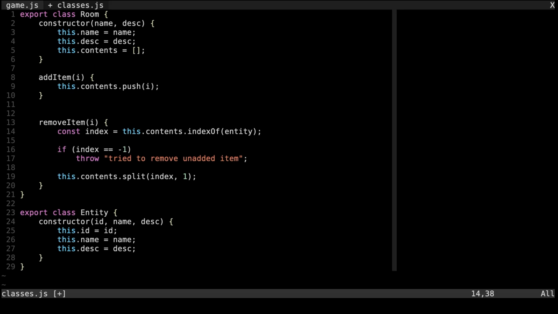Oh wait, split, sorry. I typed that out of muscle memory. Splice, that's going to be better. Yeah, so the way splice works, if you give it 2 arguments, it behaves differently than otherwise. But if you give it 2 arguments, this is the number of items to delete out of the array at that index. Ugh. Splice is a weird one.